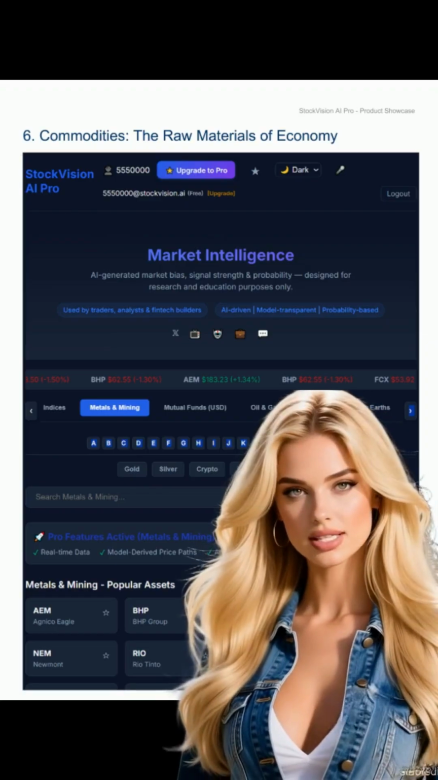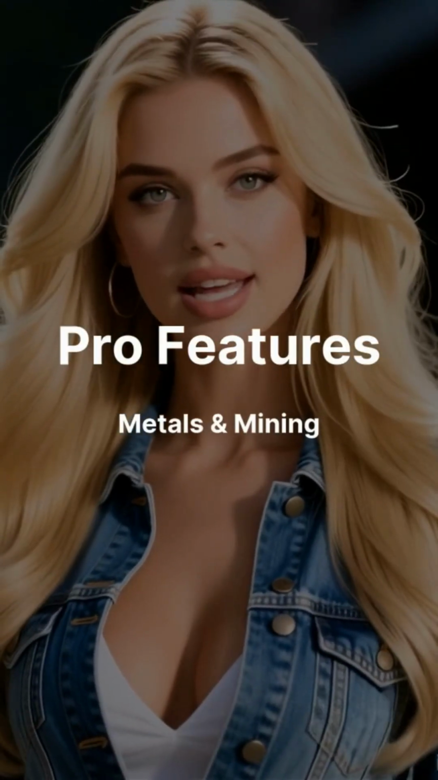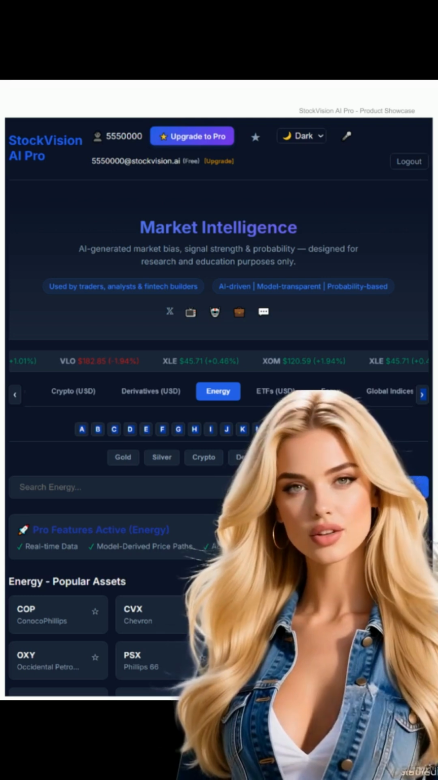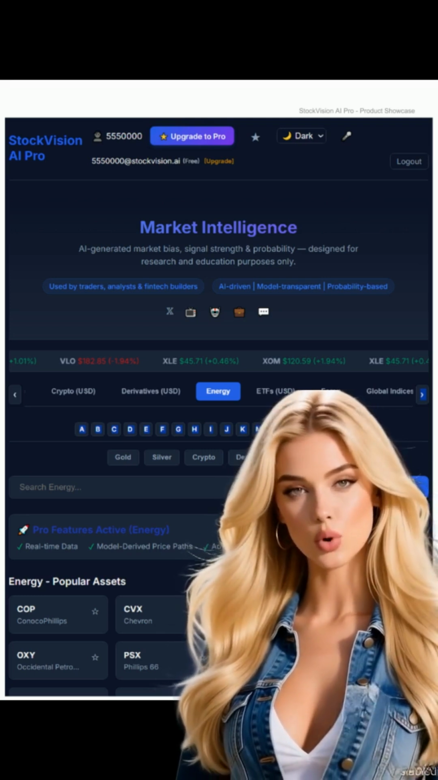Welcome to StockVision AI Pro's Commodities Dashboard, your window into the raw materials economy. Discover AI-powered market intelligence for metals like aluminum, copper, and gold. Track real-time futures prices, analytics, and pro features for mining insights. Dive into energy markets with real-time data on crude oil, Chevron, and more.